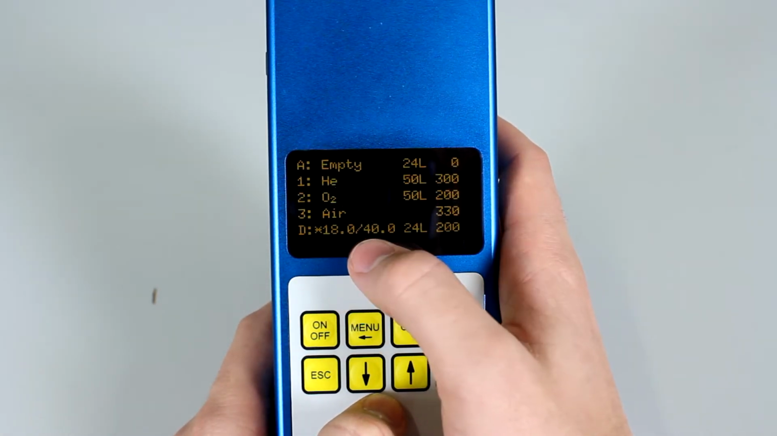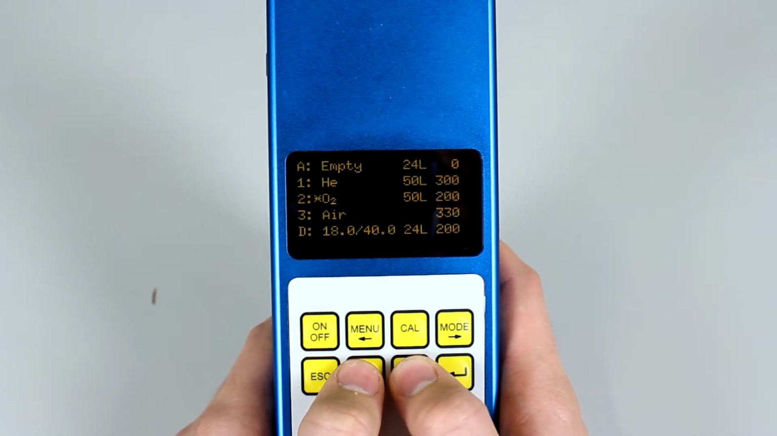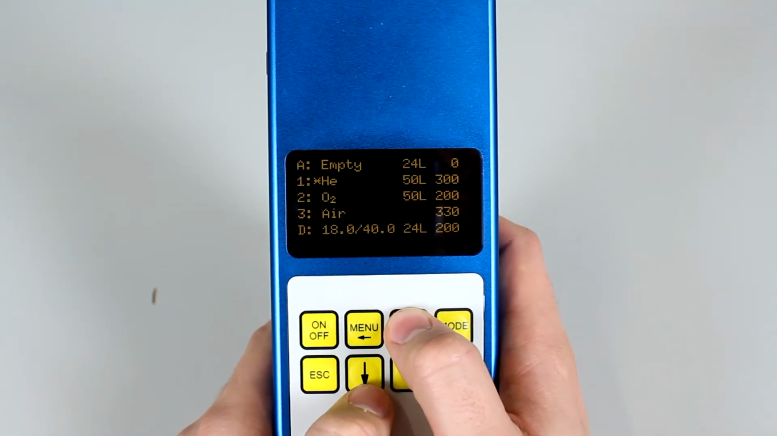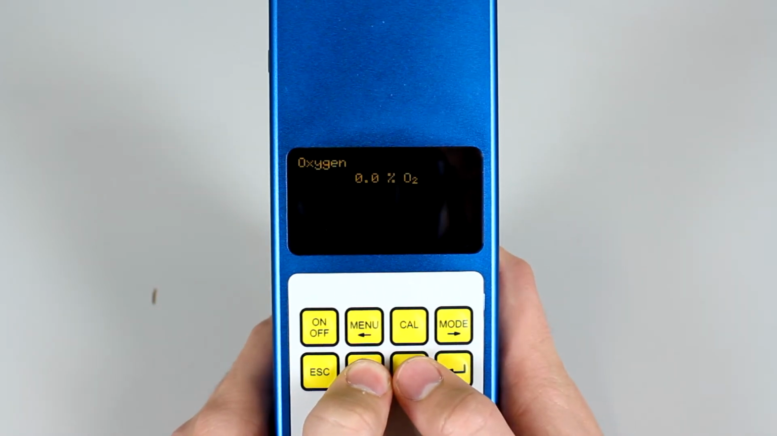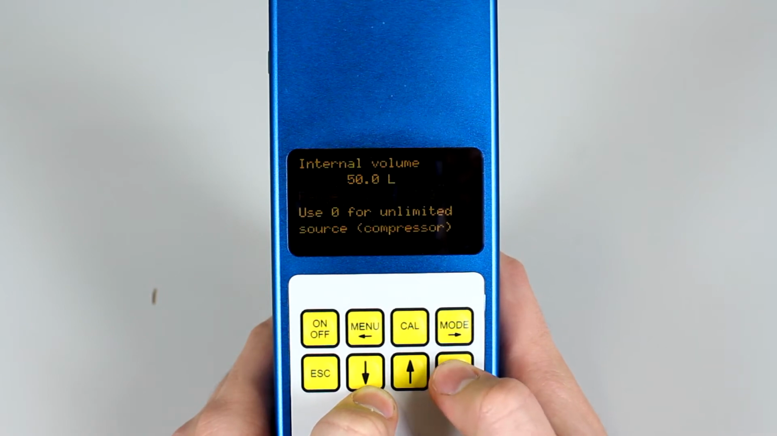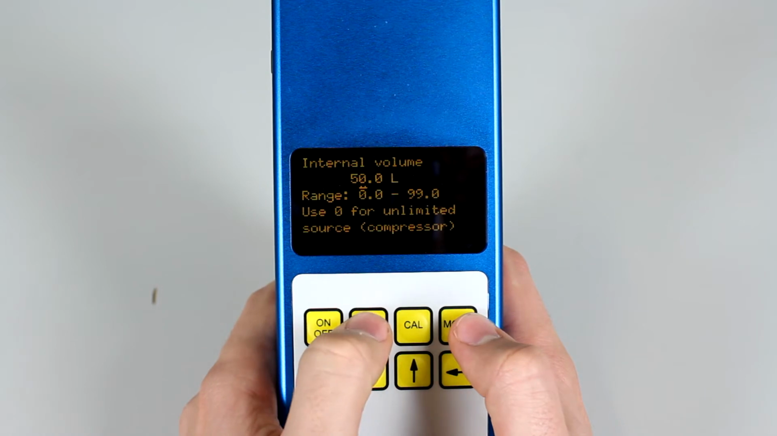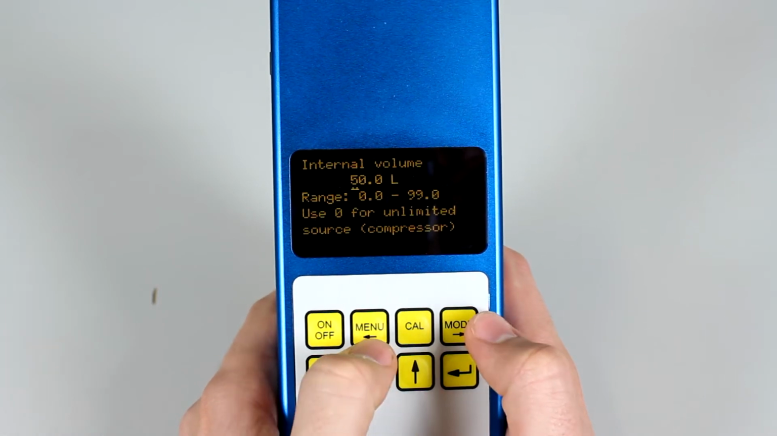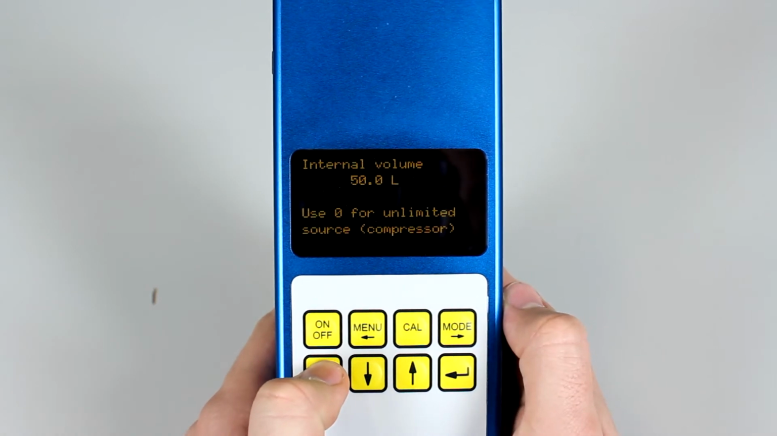Currently it is 1840, 200 bars in a 24 liter tank. If you want to switch it around, press calibrate, and here you will see a menu. You can scroll between the values using up and down arrows, and if you want to change anything, use enter. Then you can change the side arrows and up and down arrows to change the value. Enter to confirm. If you want to escape this menu, press escape.